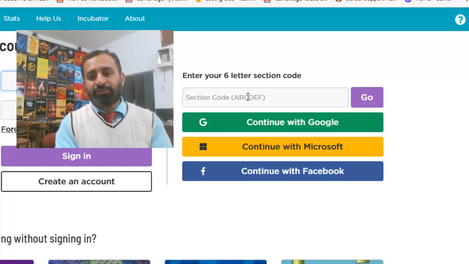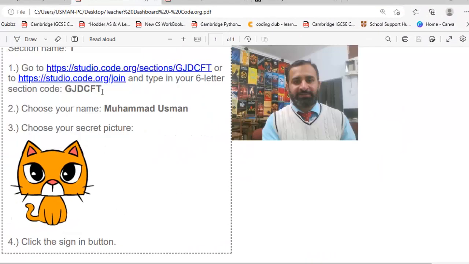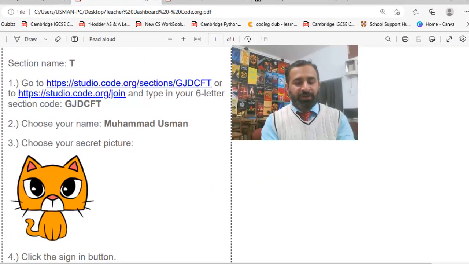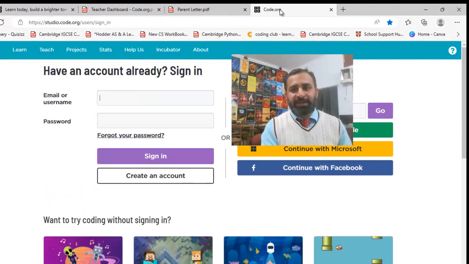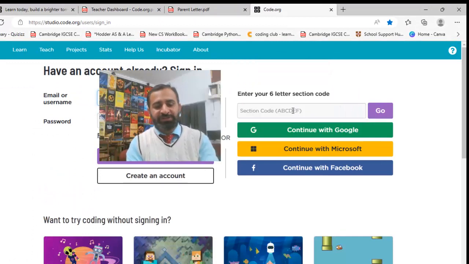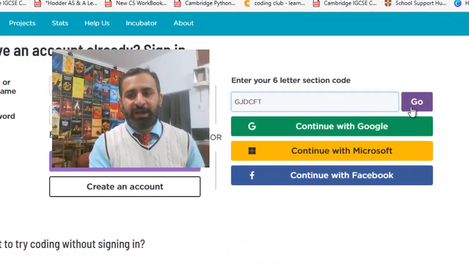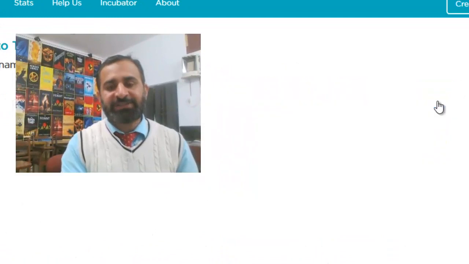After that you need to enter the code over here, and you will find this kind of code in the student diaries. Paste it over here. This is the link. When you click on it, it will take you to this website, and here is the section code. Copy this code, or just type it in this 6-digit code field. Just paste it over here and then click on go. That's it. It's very simple.